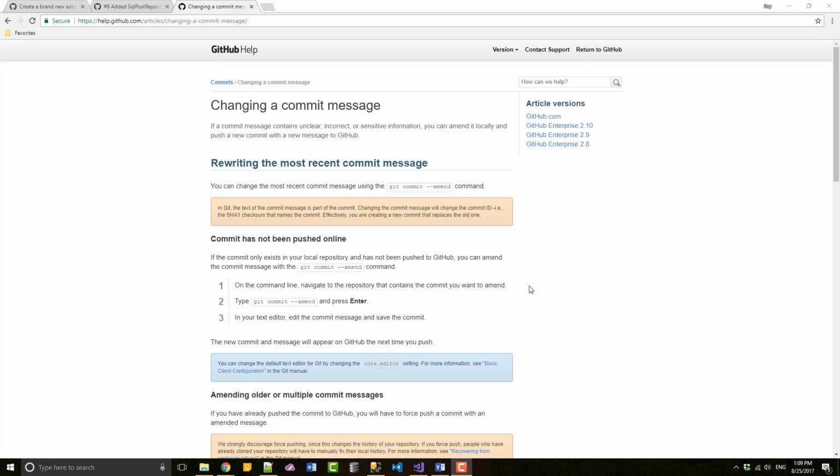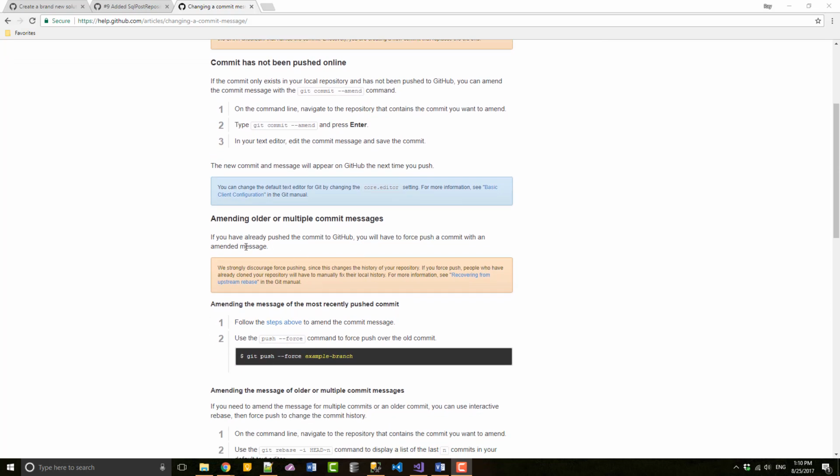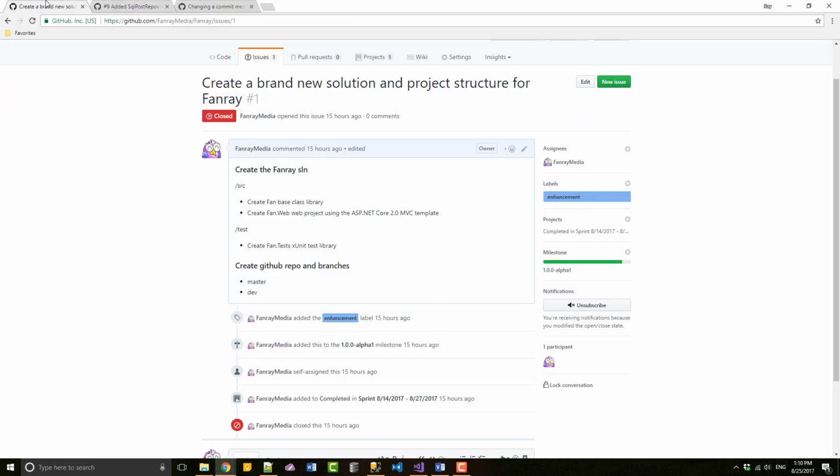I did look into how to amend a commit message. However, I read here, if you already have pushed the commit to GitHub, then you have to do a force push, which is strongly discouraged. So right now I'm not doing any of those.